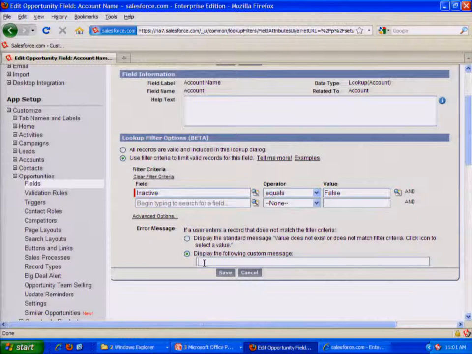So we're doing two things here. One is if they type in Acme and click the filter, it's only going to give them active accounts. If they type in Acme, don't click the lookup and try to save it, we're going to give them an error message. And that error message is going to say, account does not exist or is inactive. Click icon to select a valid account.